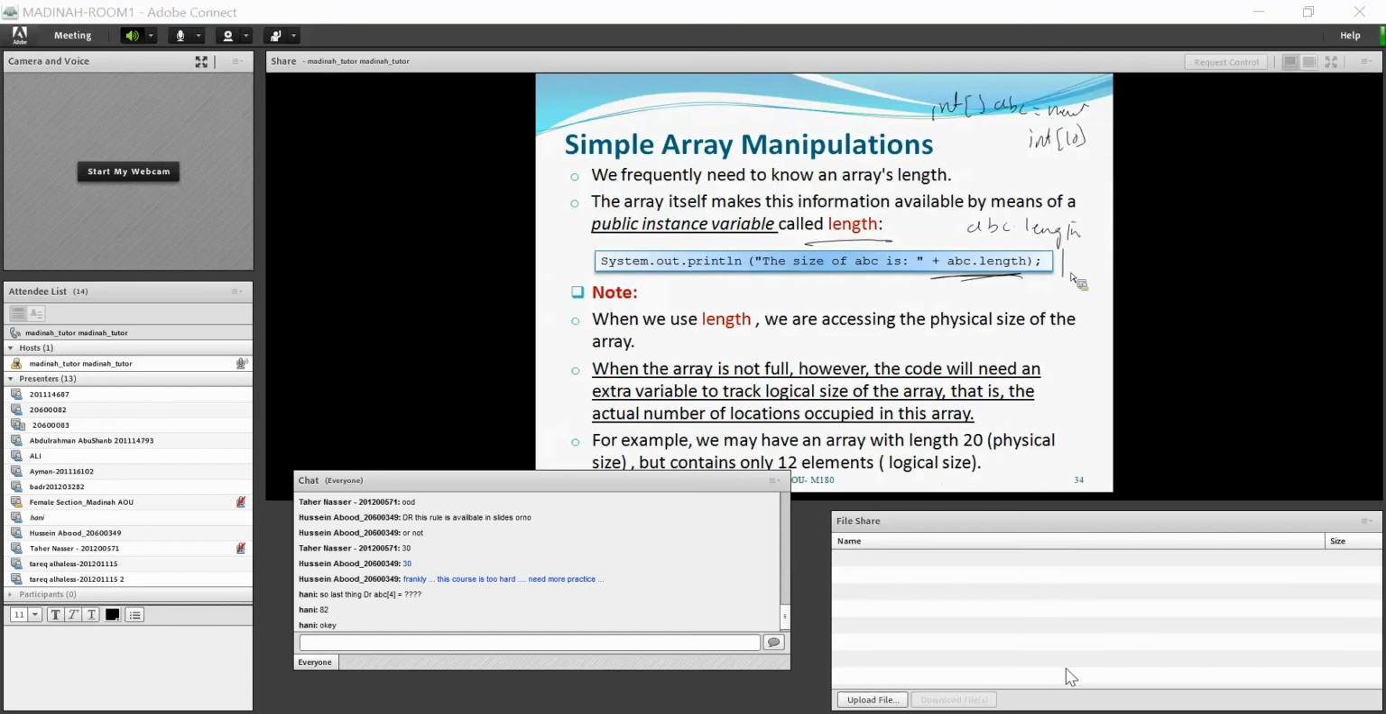Then it will give me 10, because the size of the array is 10. So the length, we can use the length to know the size of the array.